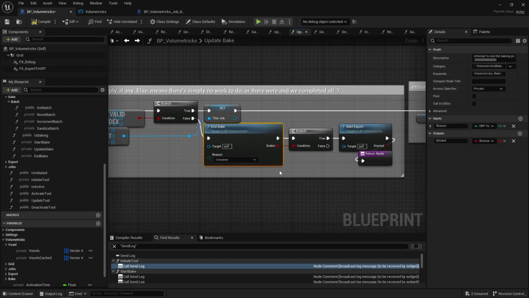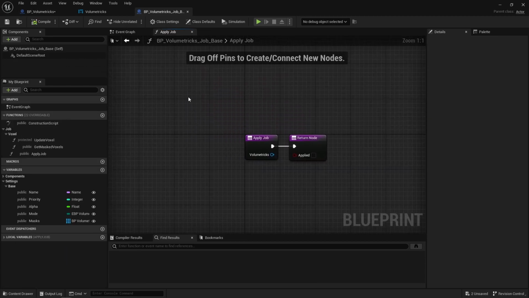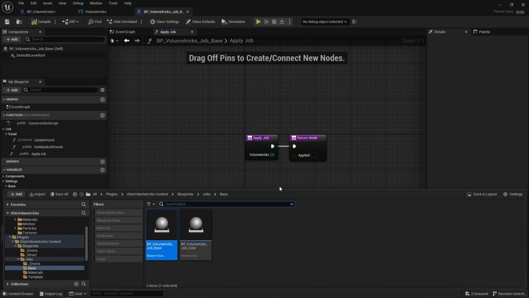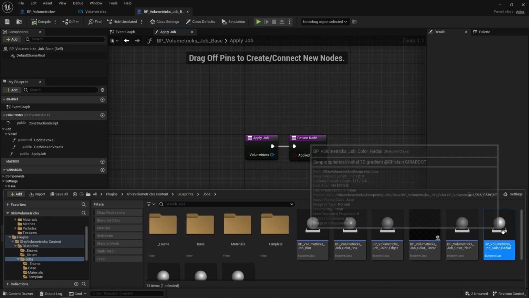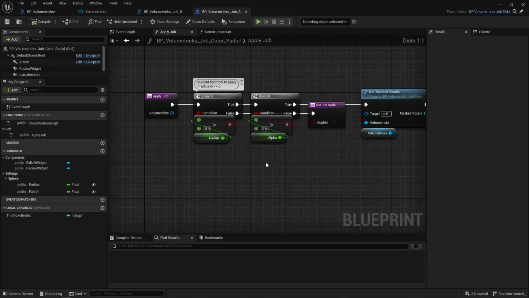Now, what actually happens when the job is applied? Well, this function in the job parent class doesn't do much, as you can see. This function is meant to be overridden by child blueprints to implement the desired logic. So let's check, say, that color radial job. First, if that job's alpha is null, there's probably no point in looping through all voxels, so return false right away, so that job can be skipped entirely.